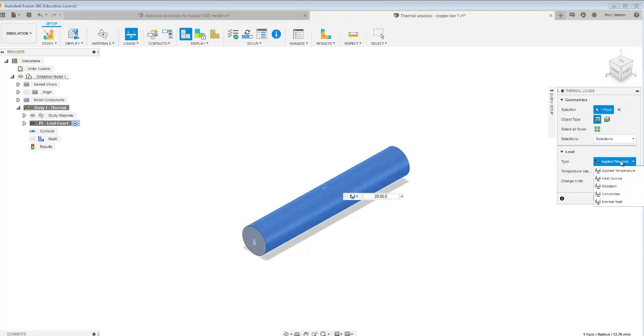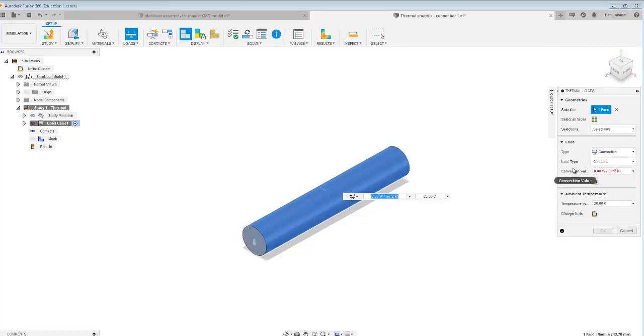The second thing I'm going to do is to apply another thermal load, this time to the outside face of the bar. And what I'm going to apply here is a convection. So I'm saying there'll be air transfer moving around near the bar, and that will transfer heat away. There aren't that many inputs to choose, but one of them is the convection value. I found a couple of sources that might be useful.